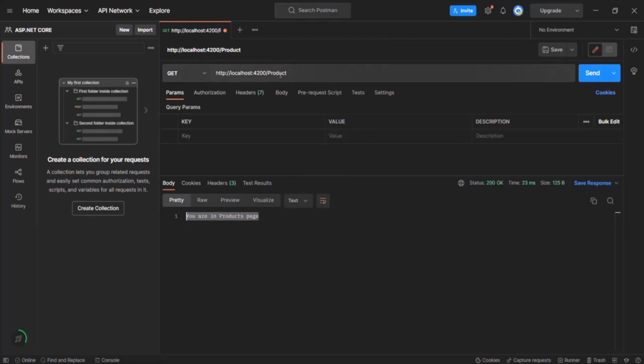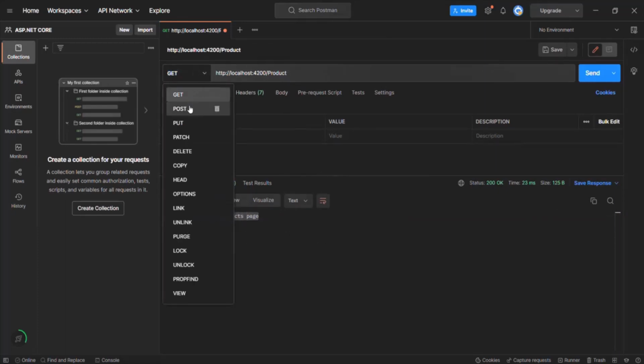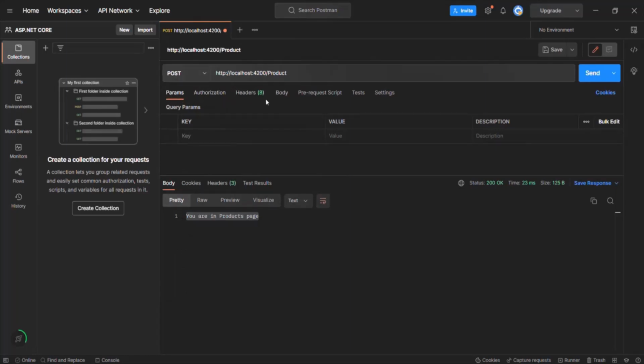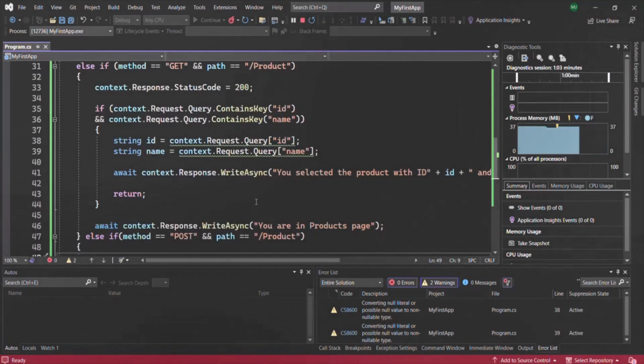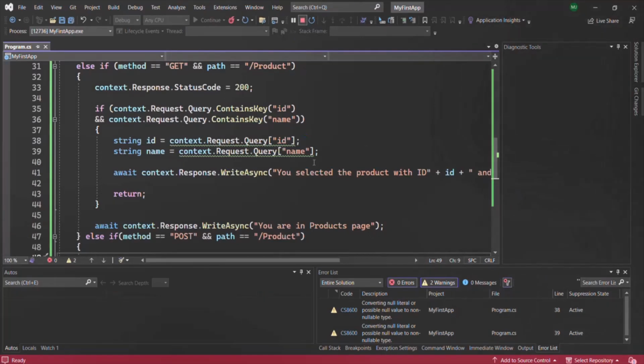Now, to the same URL, let's make a POST request. And with this POST request, we also want to send some body. So here, let's say maybe demo text. Okay, so this is the text which we want to send with the request body. And we want to read this text from our ASP.NET Core application. How can we do that? Let's see that. Let me stop the application.